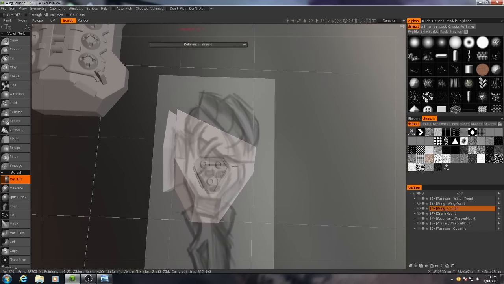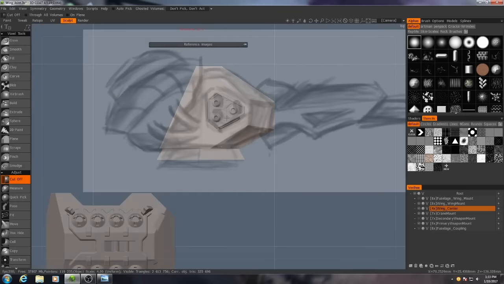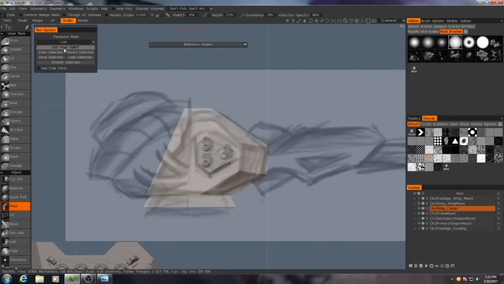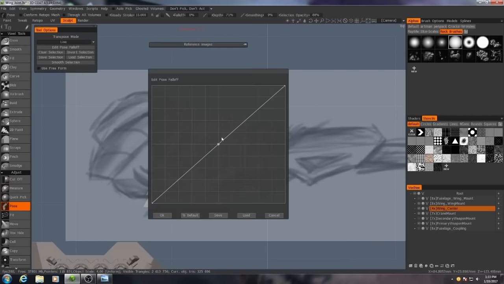So I'm going to do another little trick with the pose tool. Looking at it from the top, if I grab my pose tool, once again I need to hit edit pose falloff to make sure that it's linear. Even though it was linear last time, at least in my version of 3D Coat, it seems to default to an S curve if you don't check it, so I'm just checking it periodically.